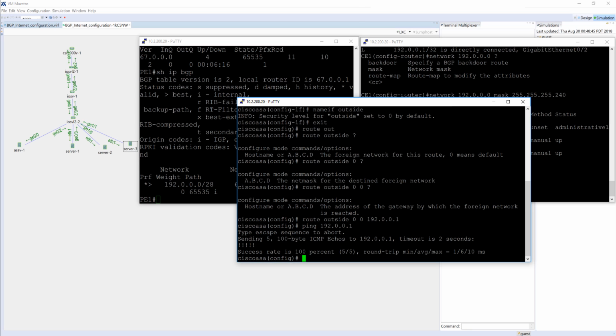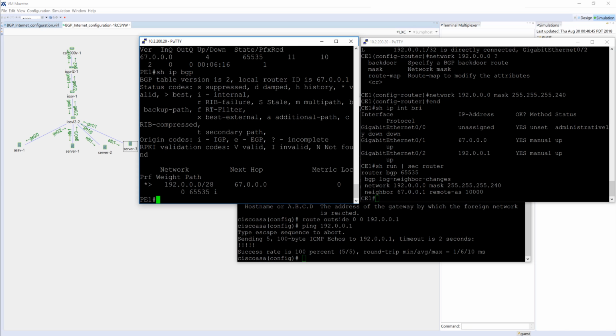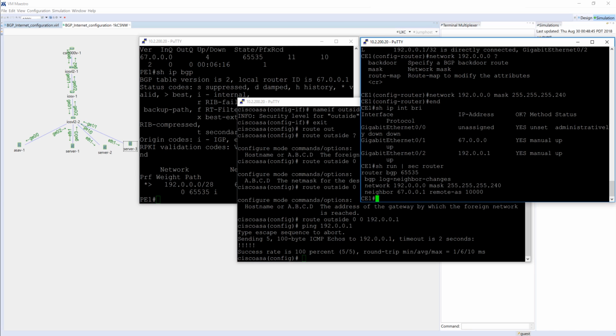So it's actually really simple to be able to provide a BGP connection to our internal devices. I mean, seriously, we're looking at 1, 2, well, not even 2, 1, 2, 3 statements and you're done. A router, a network, and a neighbor statement.